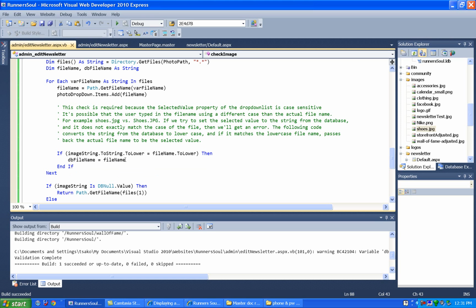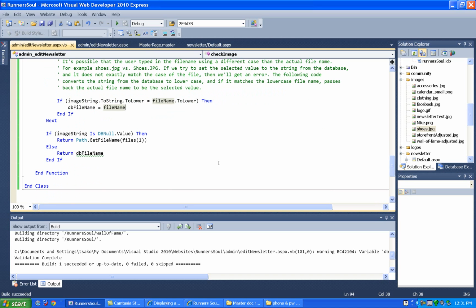If it's there and if everything's the same except for the case, then I'm just going to make this be the one that matches the name over here that's in the list, so things will work. Then this last bit is, what do we return? Well, if there's nothing in the database, we're just going to make the selected one the first file in there. Otherwise, we'll return the name that came from the database. Okay, so that's basically it.